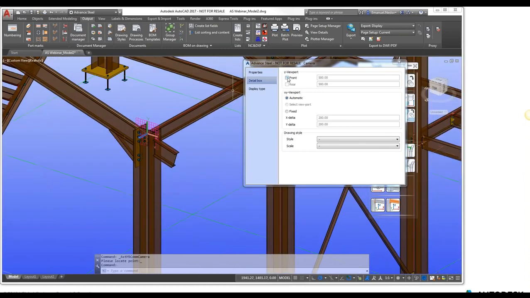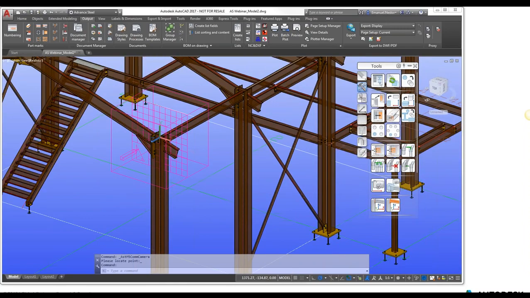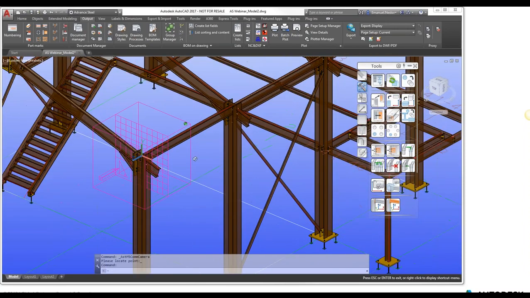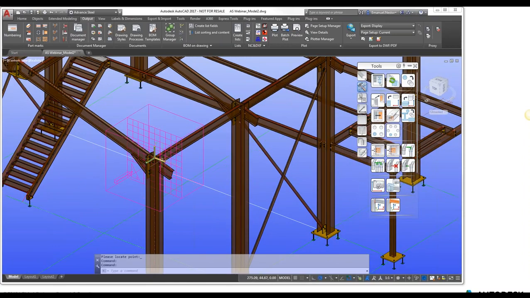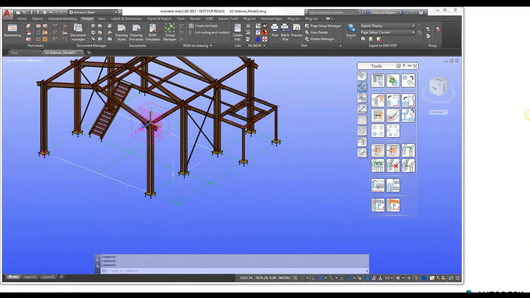We can set the limit for depth. But also we can set the fixed limit on X and Y direction. Right. So in that case, this camera includes only the elements from this box. I can create as many cameras as I want.